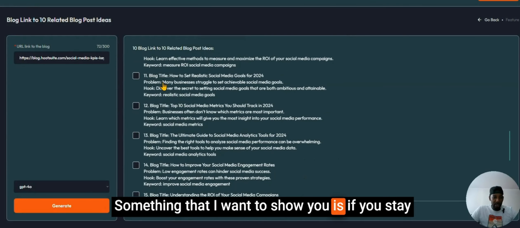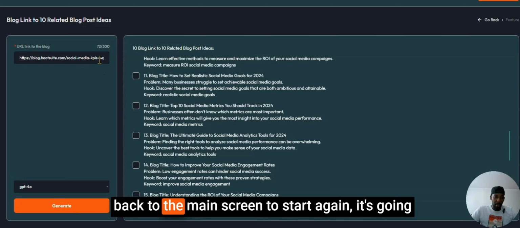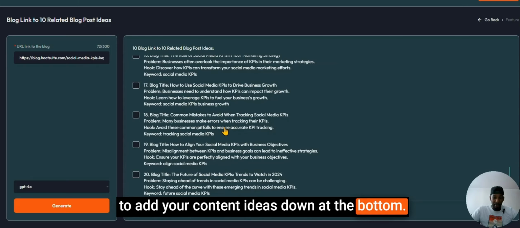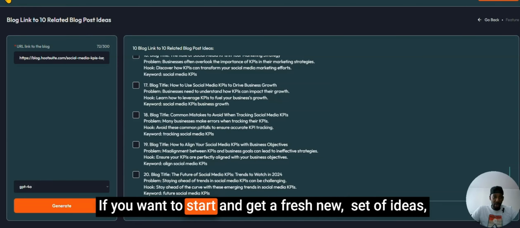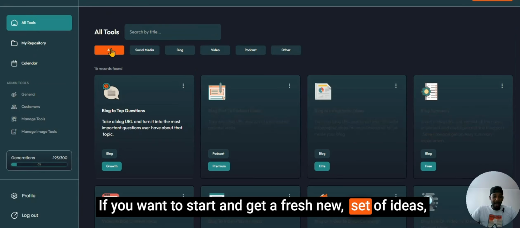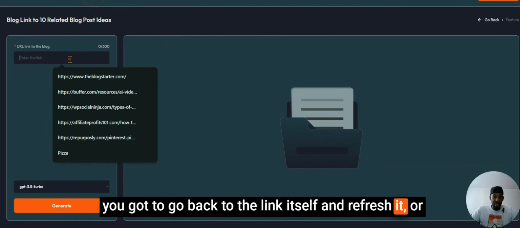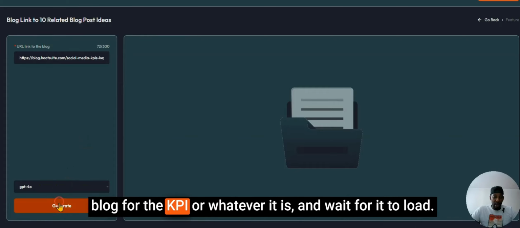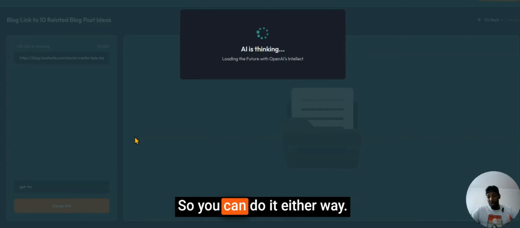Something that I want to show you is if you stay inside of this particular screen without going back to the main screen to start again, it's going to add your content ideas down at the bottom. And so if you're okay with that, you just got to scroll through to the next 10. If you want to start and get a fresh new set of ideas, you got to go back to the link itself and refresh it, or just refresh the page in general and then paste in your blog for the KPI or whatever it is and wait for it to load. So you can do it either way.